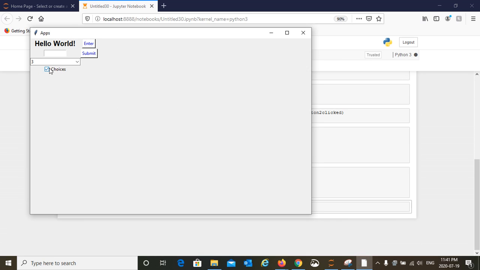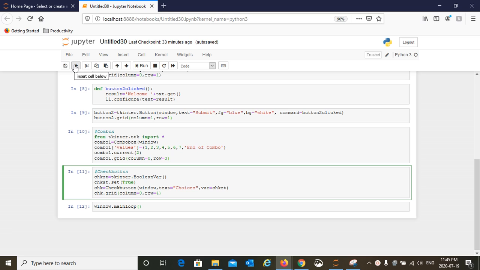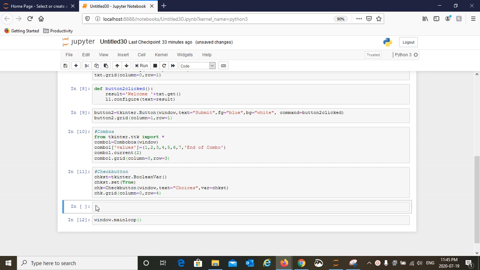Here you go, the check button is completed, uncompleted. So like that you can create more than one check button, and you can mention by default whether it will be clicked, that means true, or it will not be clicked, that means false. Awesome, so far so good, right? Okay, next we're going to talk about radio buttons.